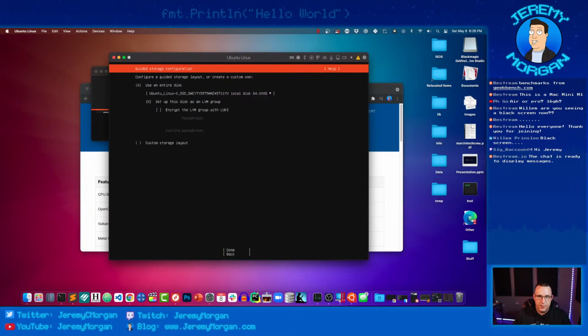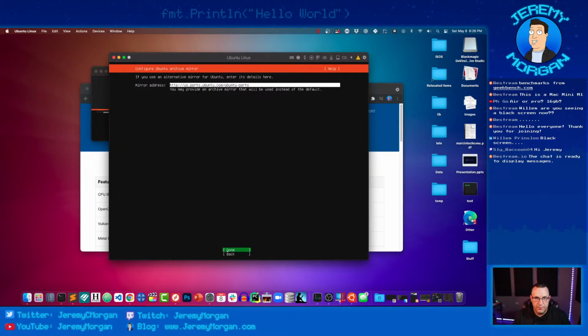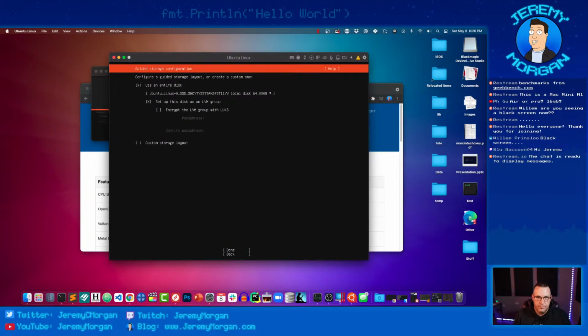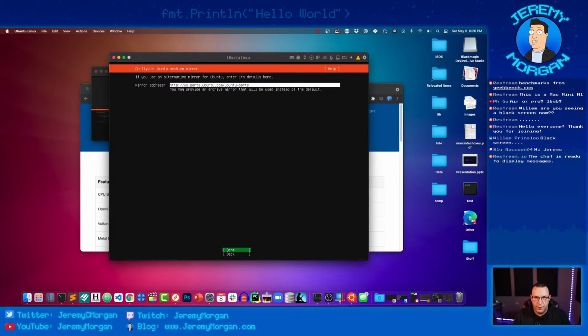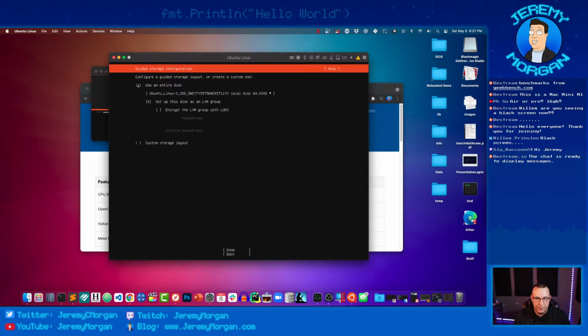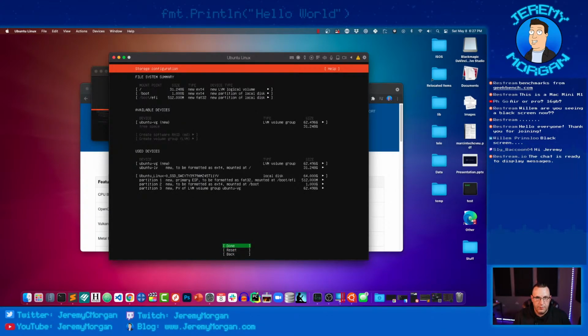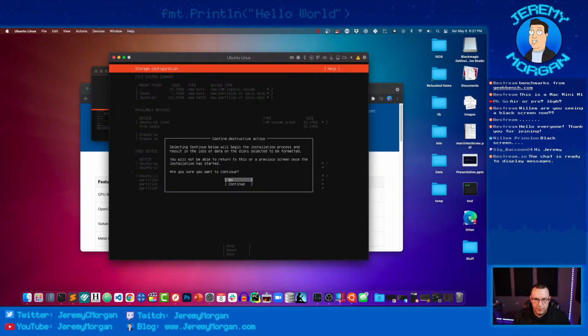Which mirror do we want to use? We're going to use this one. We'll use the entire disk. LVM group, all of that looks great. We don't need to encrypt it. I'm probably not even going to keep this. Use entire disk. Okay, now it shows my summary here. We've got root, boot, boot EFI. All of this stuff looks pretty standard.